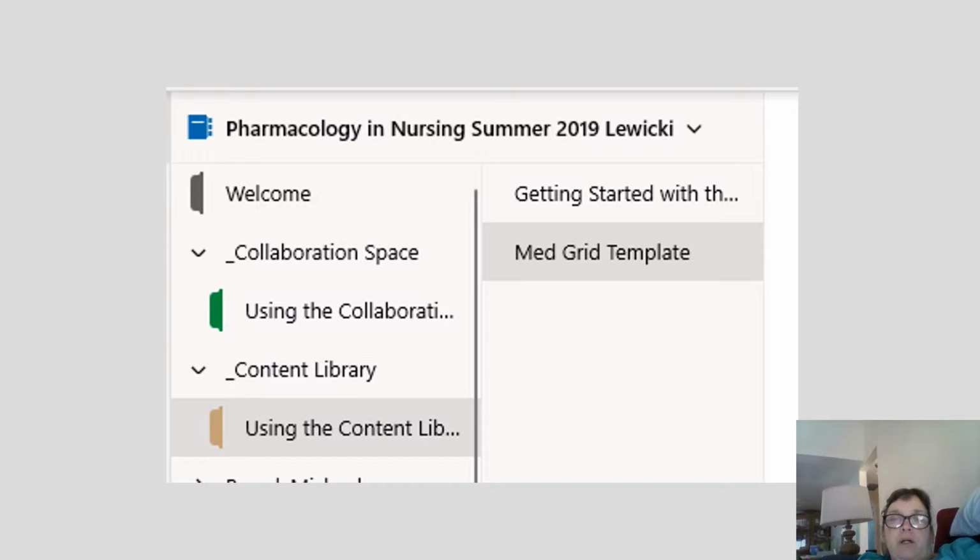We're going to use it for a couple of reasons. There are a few things that are set up in this notebook. One of them is in the content library. So you should have a menu on the left. That is the welcome screen, and that's where a lot of the help videos are. Collaboration space, content library. And we're going to start with content library.